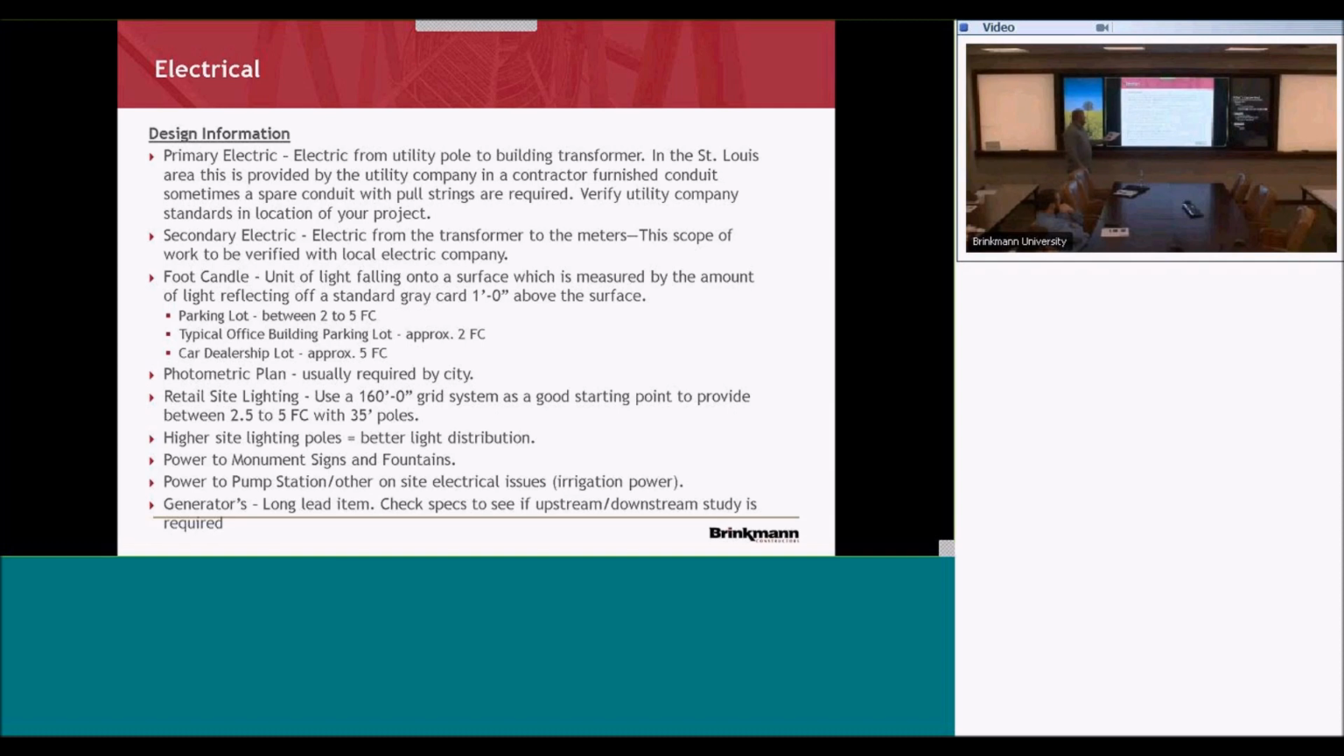Some foot candles, your site lighting. You're going to have inspections. Usually your municipalities are going to require so many foot candles on your parking lots, your sidewalks, and even in your buildings. Retail site lighting, that's a typical grid system, and your poles.